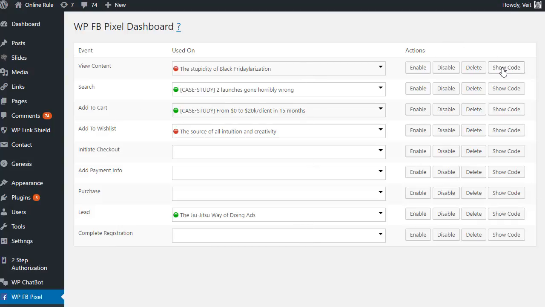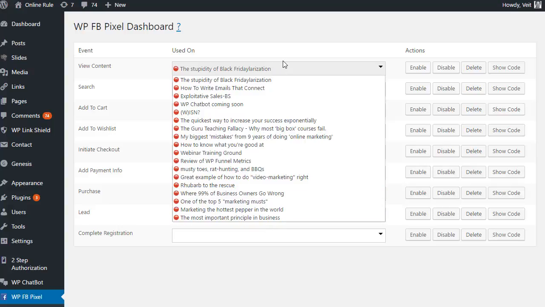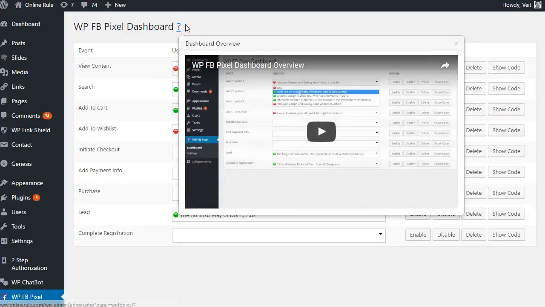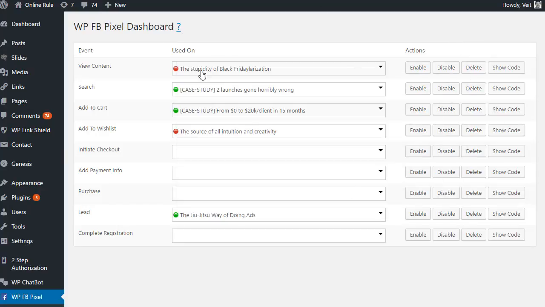But this is on a per page situation. So if, for example, the view content is used on several different pages, as you can see, I've used this on many, many different pages because it's all about viewing content and I want to track these different events. When you delete and show code, etc., it's on the page you select here. So if I now go to Ruab to the rescue, show code will be different from this one over here. That's why I encourage you, when you go to the dashboard, go and watch the video here. You click on the question mark, a video will pop up and it'll explain exactly how to use the dashboard.